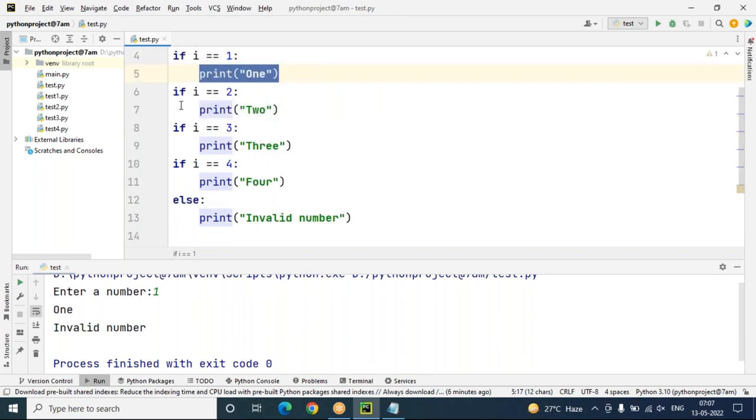But it doesn't mean that it should not check these conditions. Compulsorily these conditions will also be checked, because it is multiple ifs. The number of ifs are there, so that many times you are checking the condition. So I == 1, again it will check.